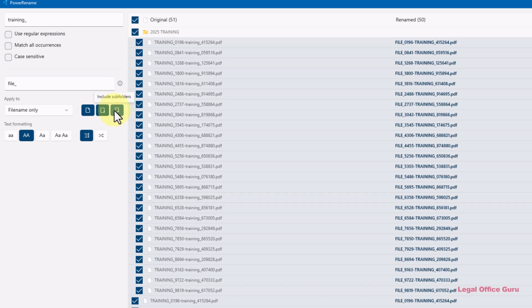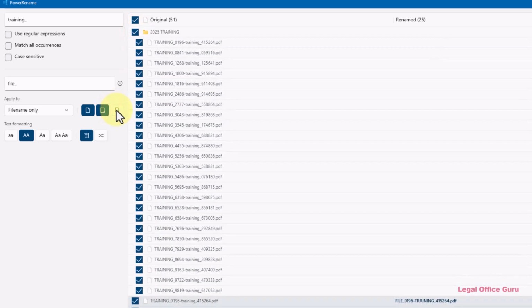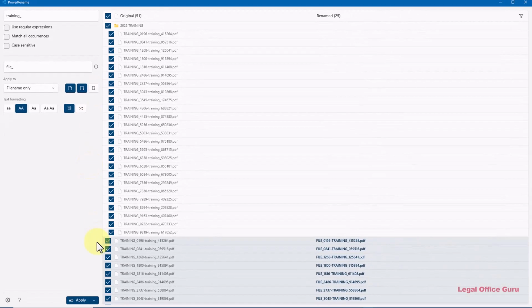For example, I also have a folder in here called 2025 Training. If I don't want that folder affected by renaming, I can either uncheck the box next to it or turn off the folder option here. Once I'm confident that my renaming logic is going to have the intended effect, I can click Apply to rename the files, or I can use the drop-down to click Apply and Close to simultaneously apply the renaming and close PowerRename.